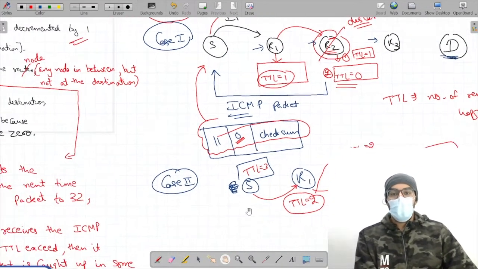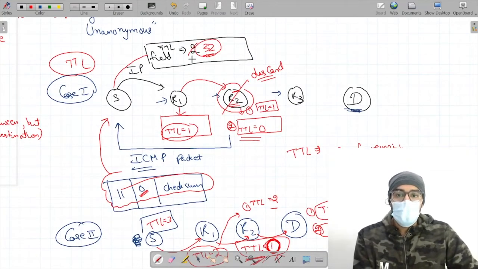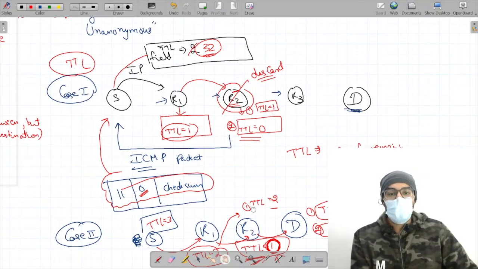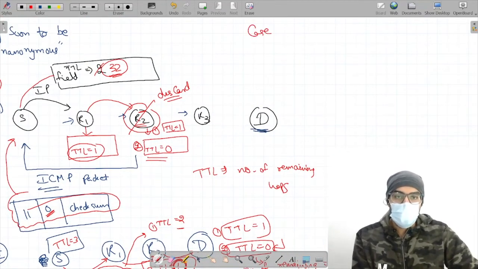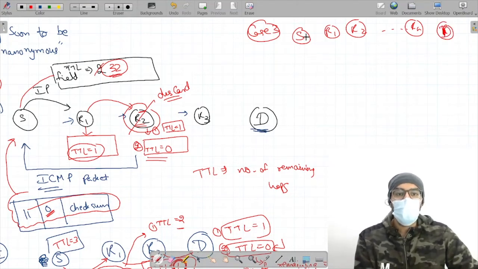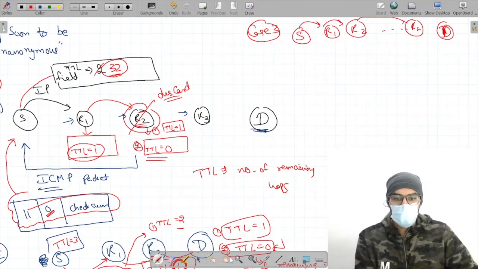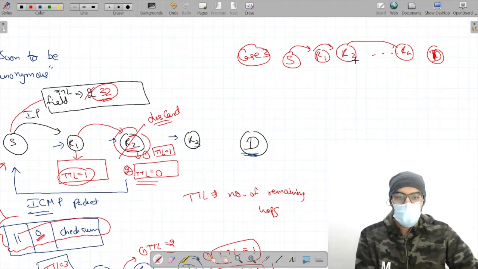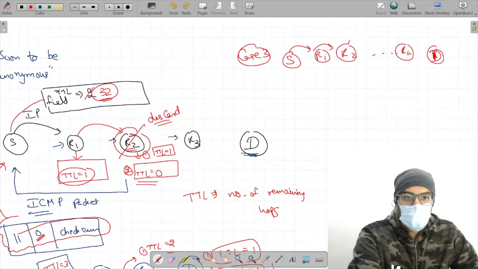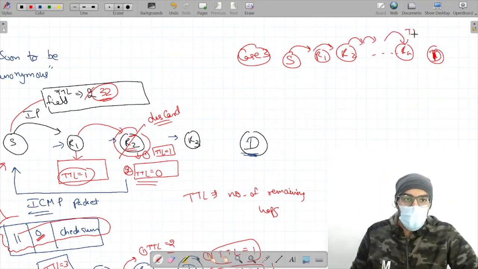Okay. Now, even with this TTL of 32, when this IP packet travels, let's say the case 3, this is the sender, this is router R1, this is R2, and then there are a number of routers, then this is router N, this is the receiver, or you can say the destination. When the packet travels and it keeps on traveling, and then finally it reaches some router where the value of TTL becomes 0.